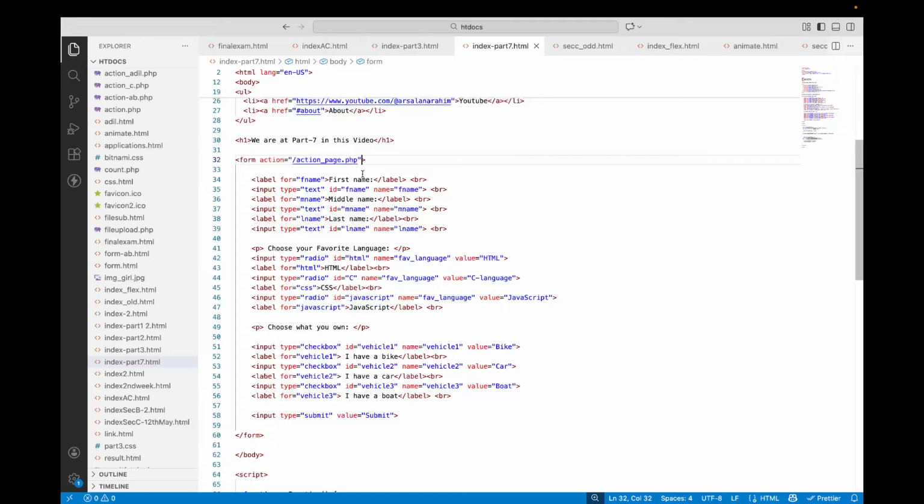Remember, PHP is a server-side language. We will talk about it maybe in part number 9. So in part number 9, action_page.php means that this file is going to be placed over there. The browser is going to send all these variables: f name, m name, l name, favorite_language, vehicle 1, vehicle 2, vehicle 3. And when the user clicks the submit button, it will be sent to the server and the data will be given to action_page.php.